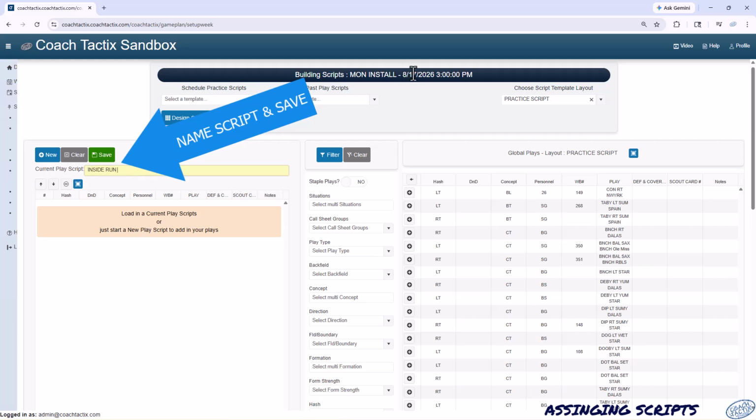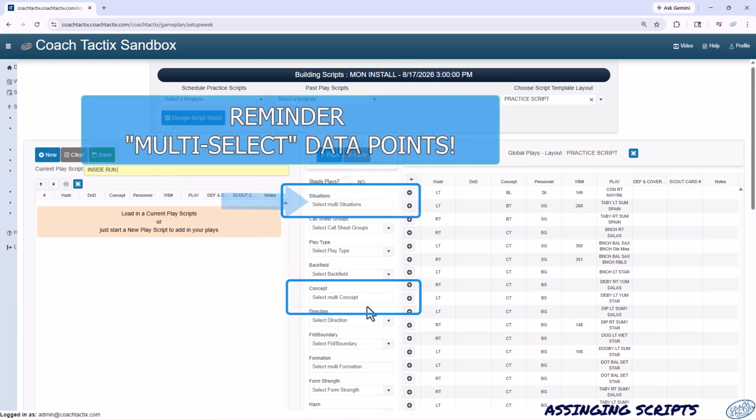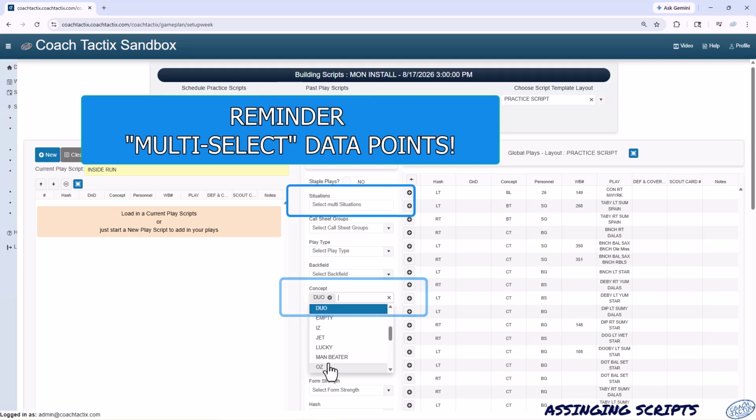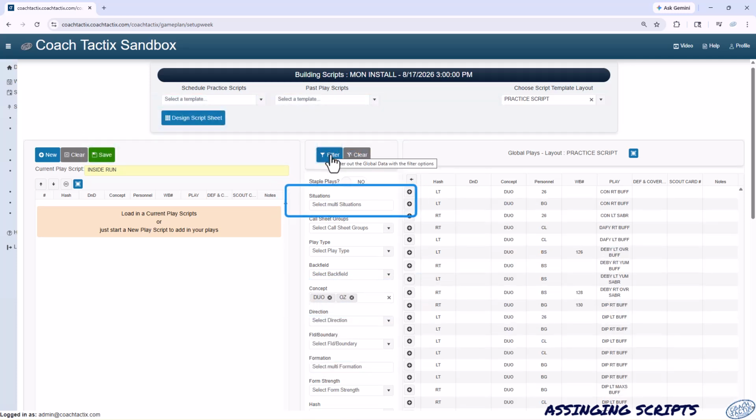Remember that it is tied to this game on 8/17. Inside run is sufficient for the naming process right now. I'm going to take a look, and I love duo and outside zones, so let's see if we can cut that down just a little bit. We're going to go ahead and click on filter.